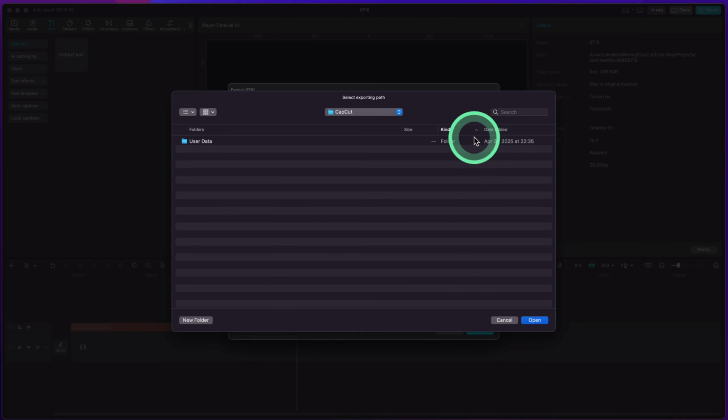To change the save location, look for the small folder icon located next to the file path. Alternatively, you can click directly on the path itself. Now keep in mind, the folder icon might be a bit small and easy to miss, so take a careful look if you don't see it right away.